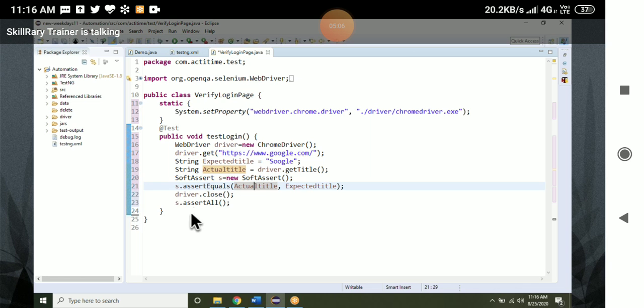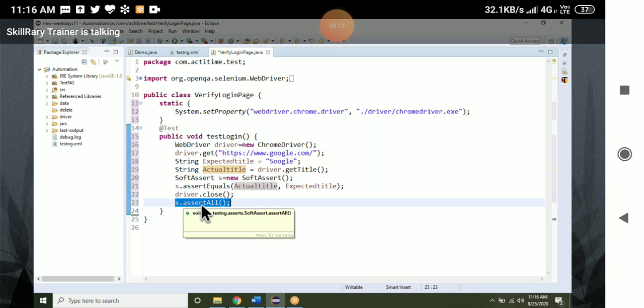It will execute until it finds the assert all statement. What is the job of assert all? It will send the execution report to the result window at the last. That is the purpose of assert all.